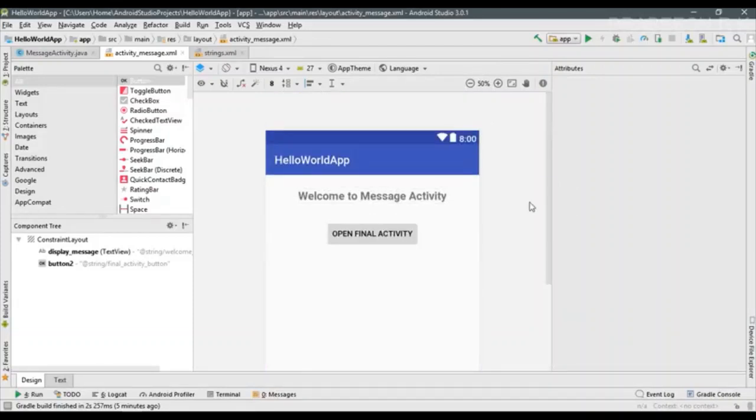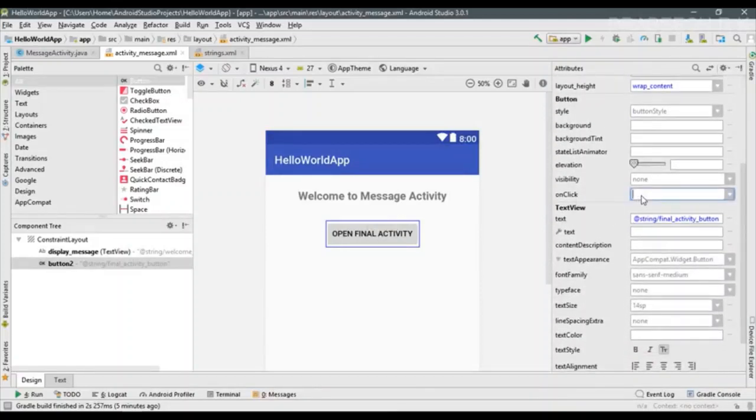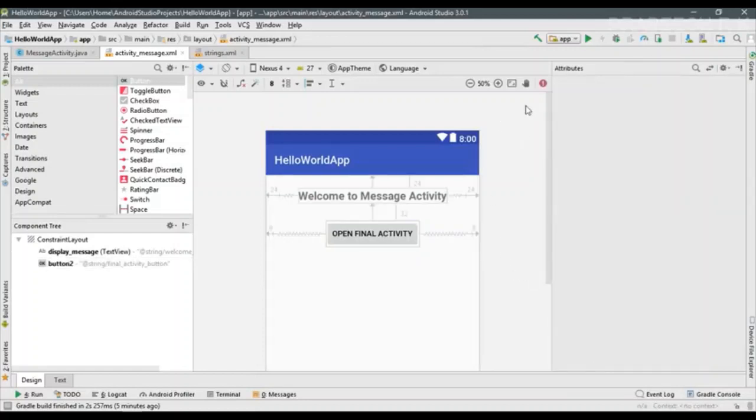Now we can specify an on-click method for the button, so select that button. Now find out the on-click method. Here it is. I specify the method as open final activity. Okay, so now here Android Studio shows some error because we have to define that method inside the activity class.